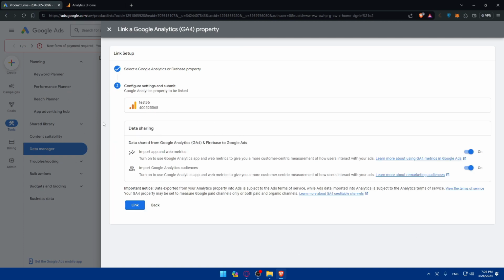Here, as you can see, it will connect to that account. So what will this do? Data share from Google Analytics and Firebase to Google Ads. You'll be able to import app and web metrics. Turn on to use Google Analytics app and web metrics to give you a more customer-centric measurement of how users interact with your ads. And you can, of course, learn more about using GA4 metrics in Google Ads from here.